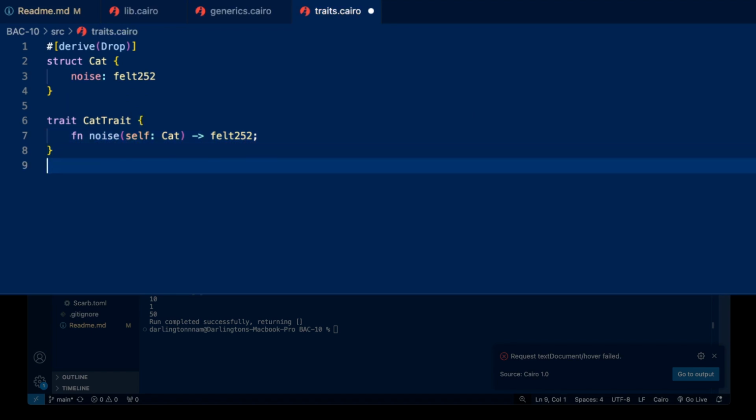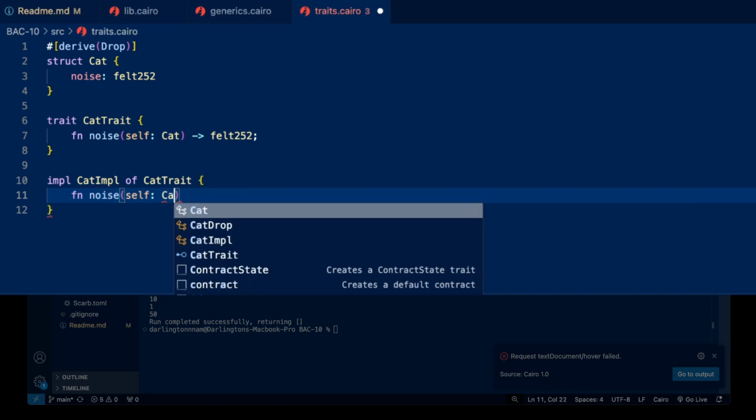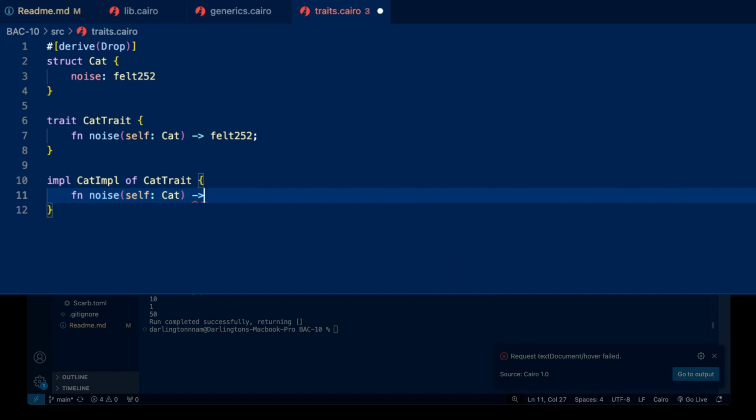Now we're going to write an implementation for this. I'm going to say cat implementation, and we want it to use the cat trait. So it's going to be of the cat trait. What this is going to do is implement the noise, and it takes in the self, which is cat, and returns a field 252. And what exactly is the noise a cat makes? It's just a meow. So we're just going to return that, a meow.